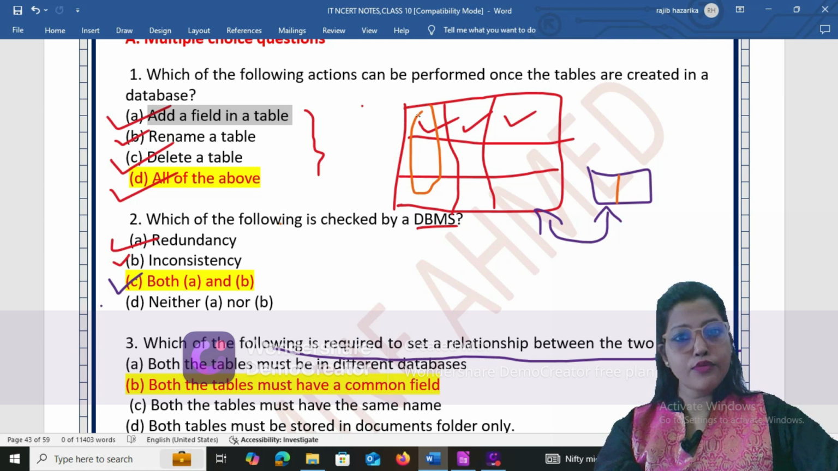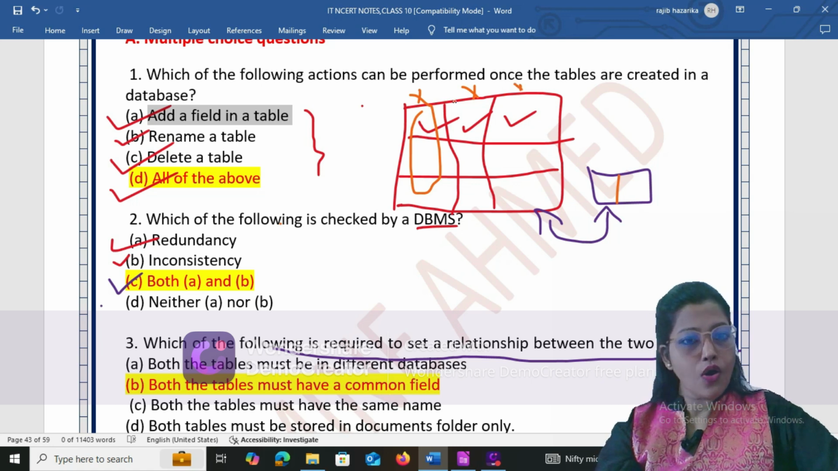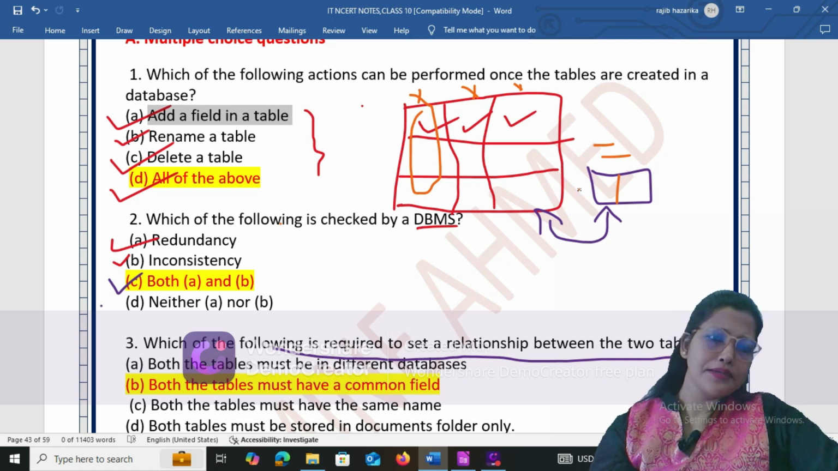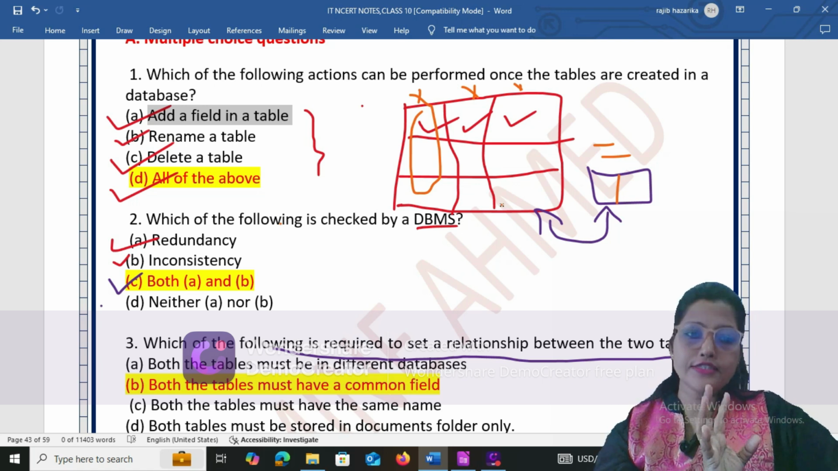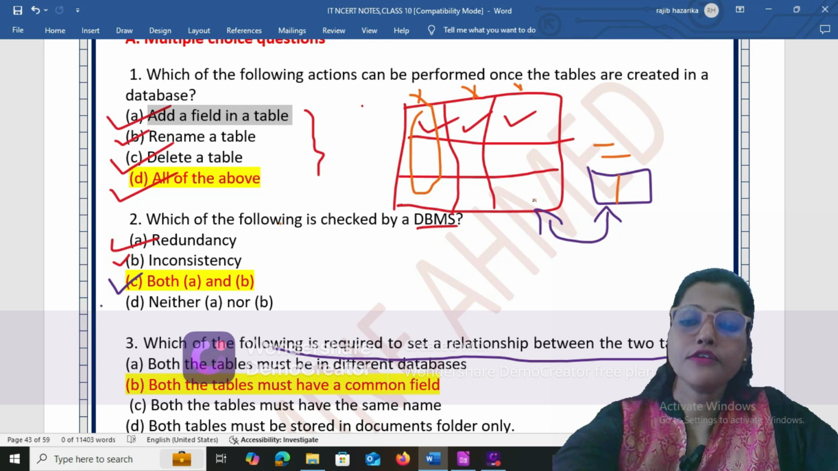both tables can connect to each other. If there will be no common field, for example this column, then all these columns have fields, but none of the fields is equal to another table's field, so there is no commonality. That means no relationship will exist. So to create a relationship we have to have some common field.